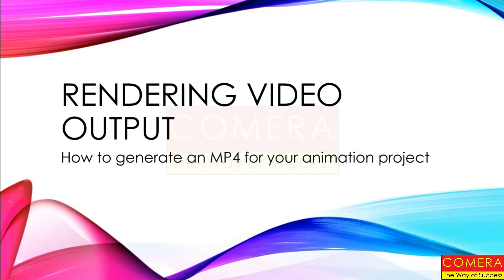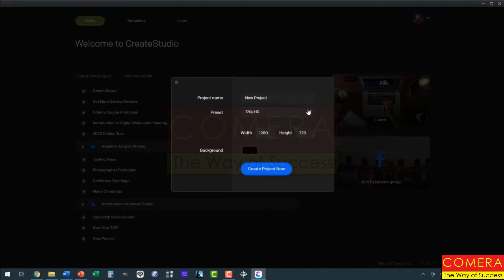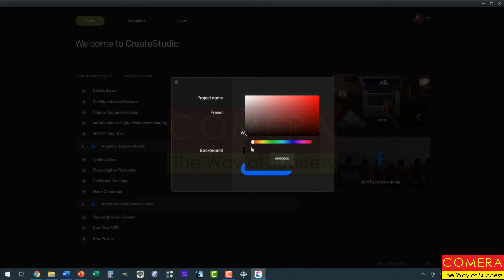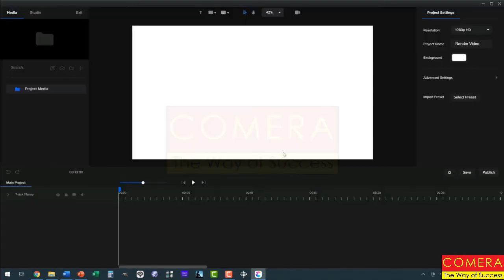Let's go ahead, and I'm just going to show you this. It's really quick and simple. Here we are in Create Studio. I'm going to create a quick project. We'll go for 1080p, and we'll call it Render Video. And I create the project.